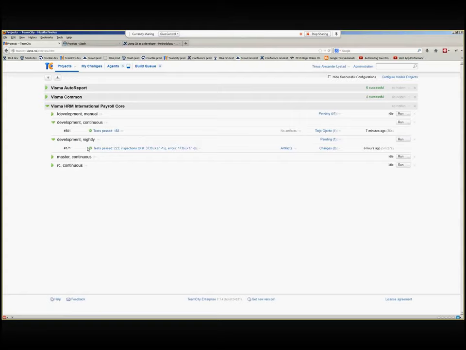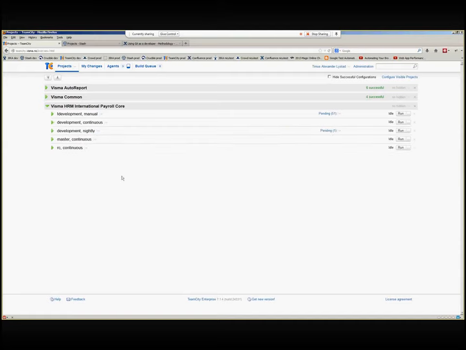The same thing for development nightly. We have a certain number of tests that passed, some more statistics about the build. You can see it was successful. It was last run 6 hours ago. It took 5 minutes, 27 seconds. And it produced some artifacts, some documentation, and a style cop report. But we'll get into that later. So the point being that one project can have multiple build configurations.